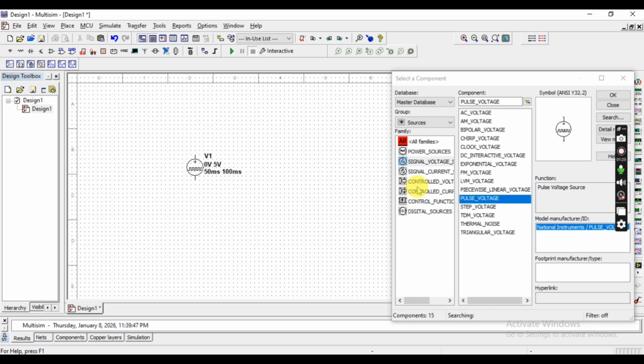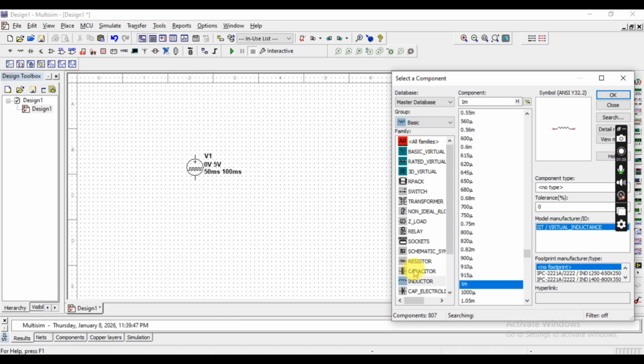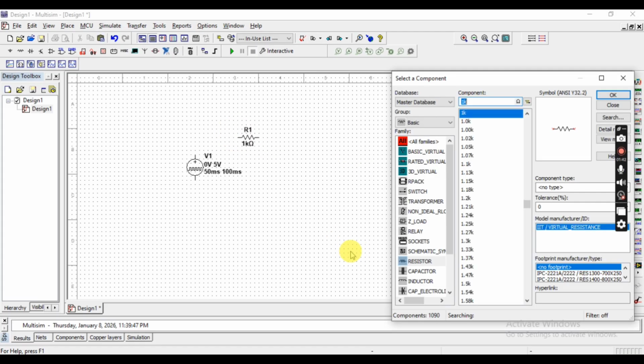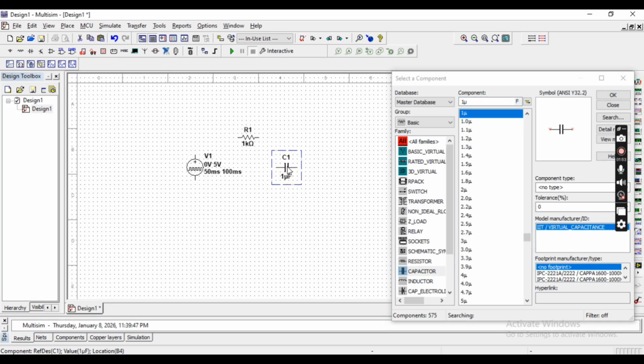Now we are performing for RC, right? Then select the resistor. First we'll go to basic. Under basic we go to resistor, then click OK. We have a 1K resistor. Then go to capacitor, click on OK. You get a capacitor here. Then for rotating, press CTRL R, and it will get rotated.